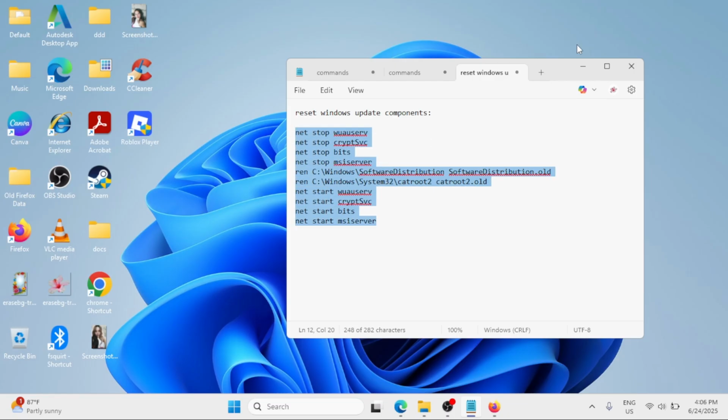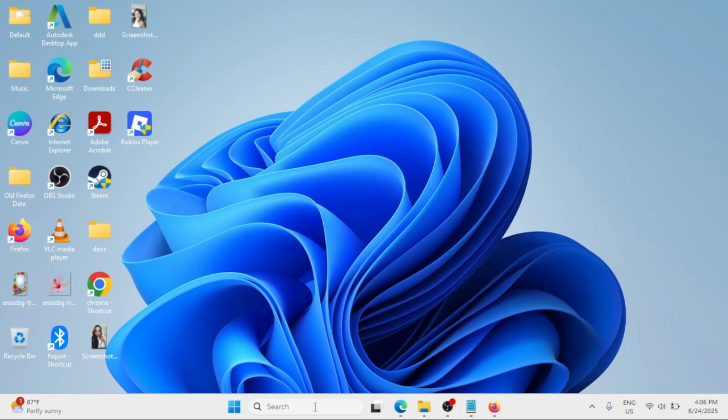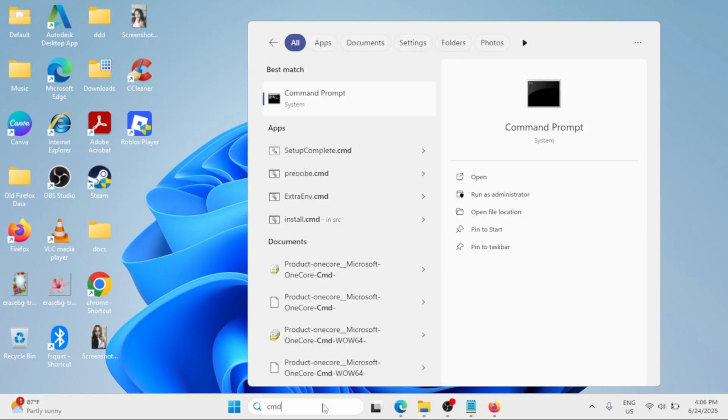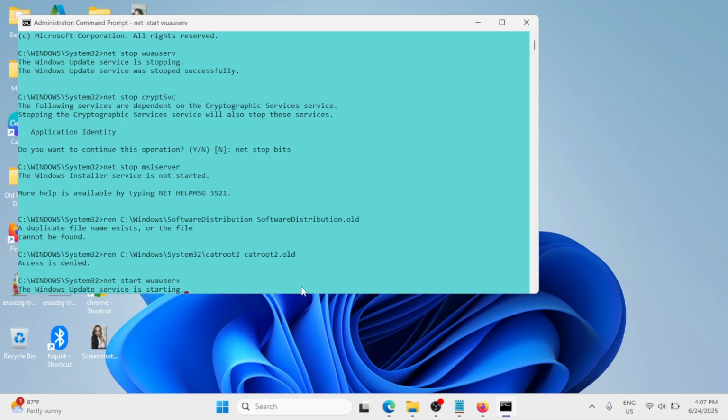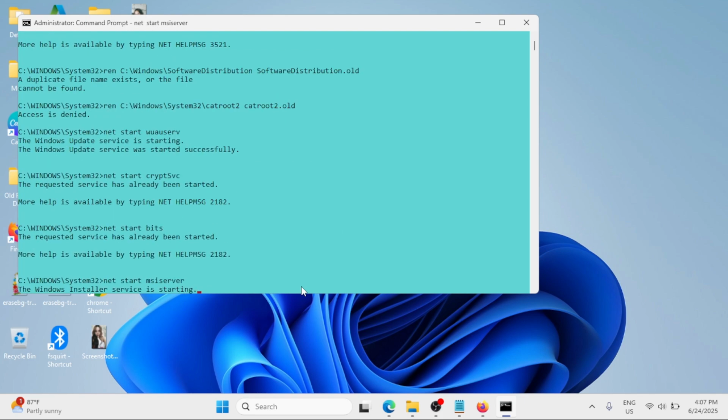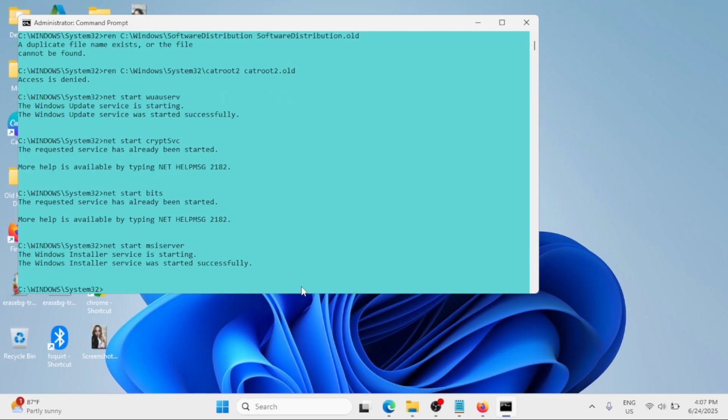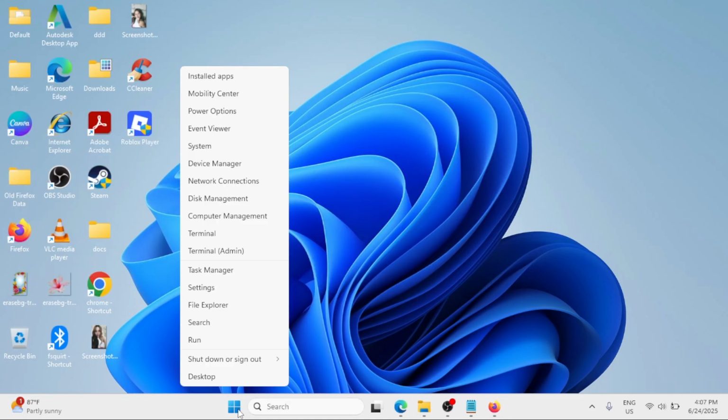Press Control C to copy. And then open CMD, type CMD. Click Run as Administrator. Click Yes. Press Control V and hit Enter. And type exit, hit Enter. Then right-click the Start button, shut down or sign out, and restart.